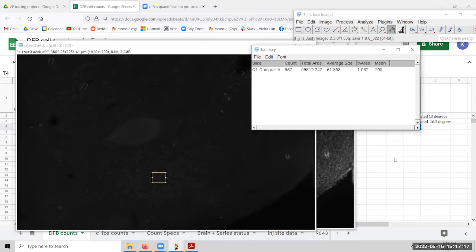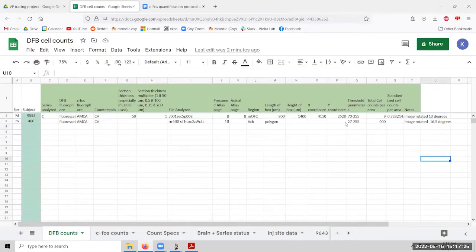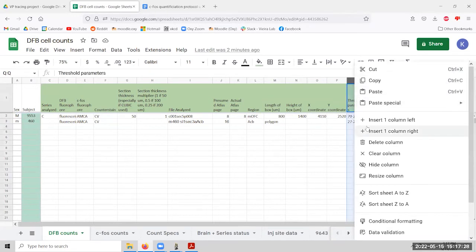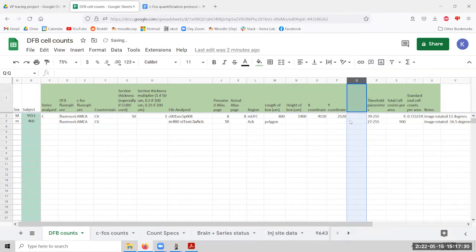So we'll basically go with, it says 559,812. We can insert one new column and just say area, and then 559,812 would be our area. That way we could use this to figure out an average counts per area metric later.